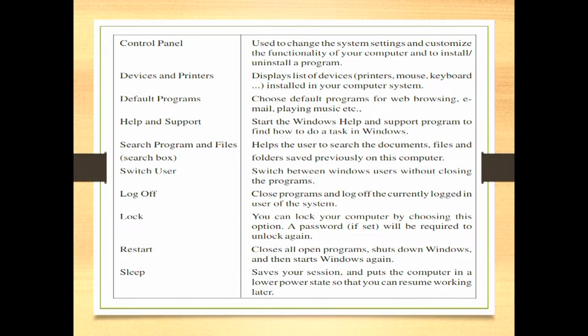And another option was default programs. For example, daily we use Chrome as a browser, or Mozilla or Internet Explorer as a browser. By default, Windows will take that particular thing and open it once you log into the system. The default programs which you usually use will be shown to you on the screen. Now, help and support: suppose you face any kind of issues related to Windows, you can go to the help and support options available with the Windows operating system.